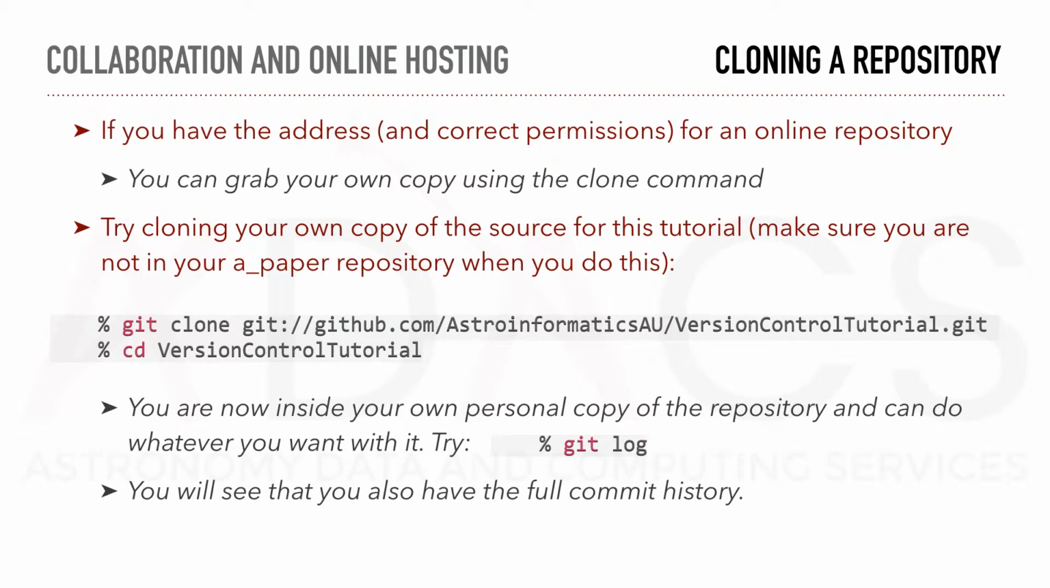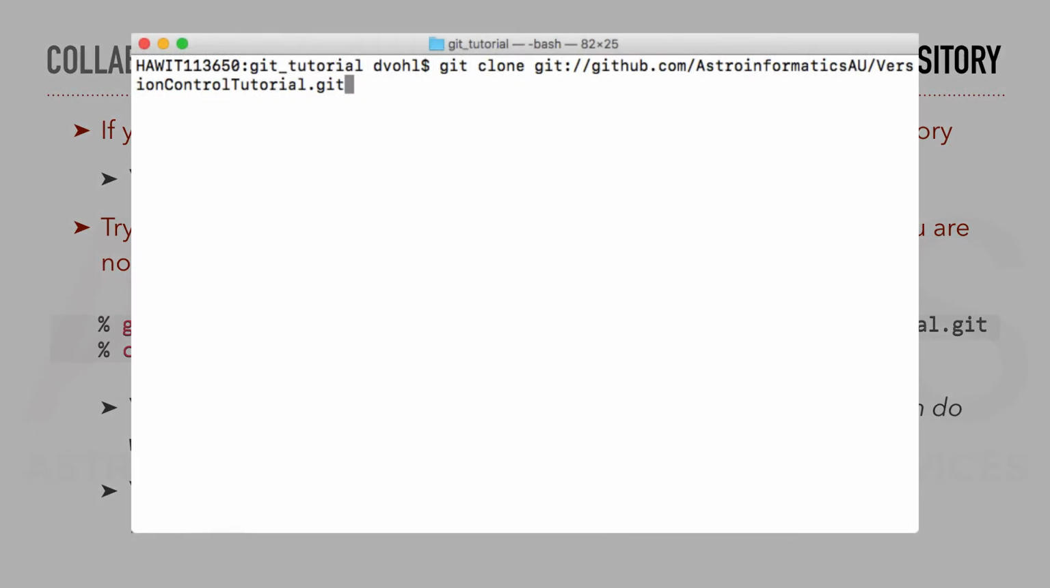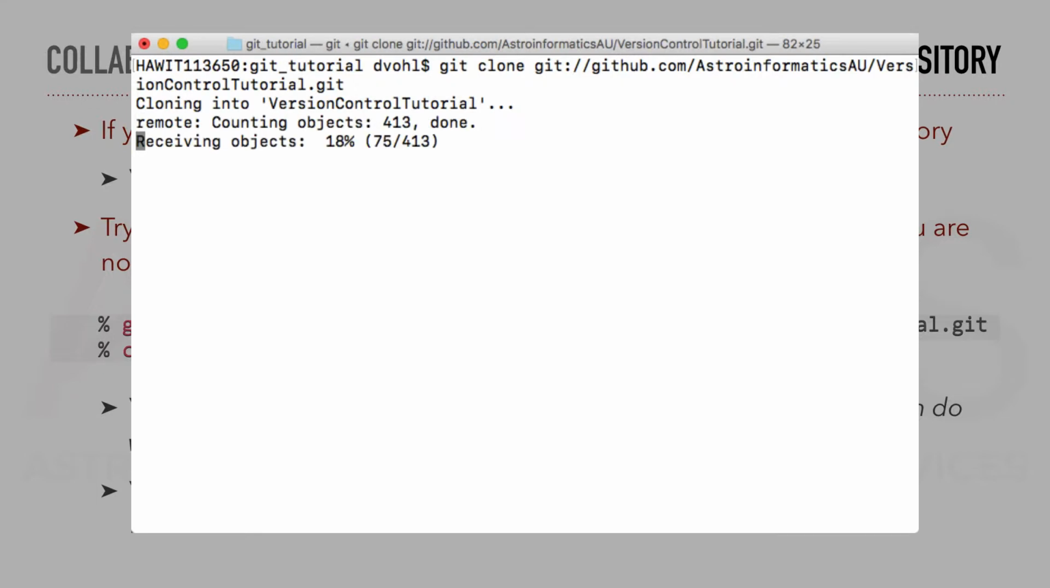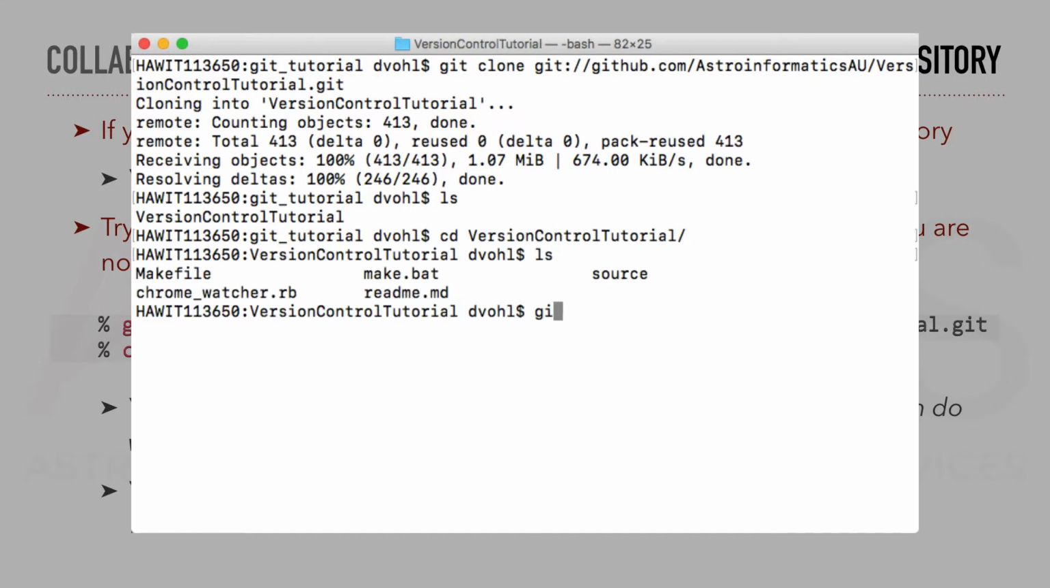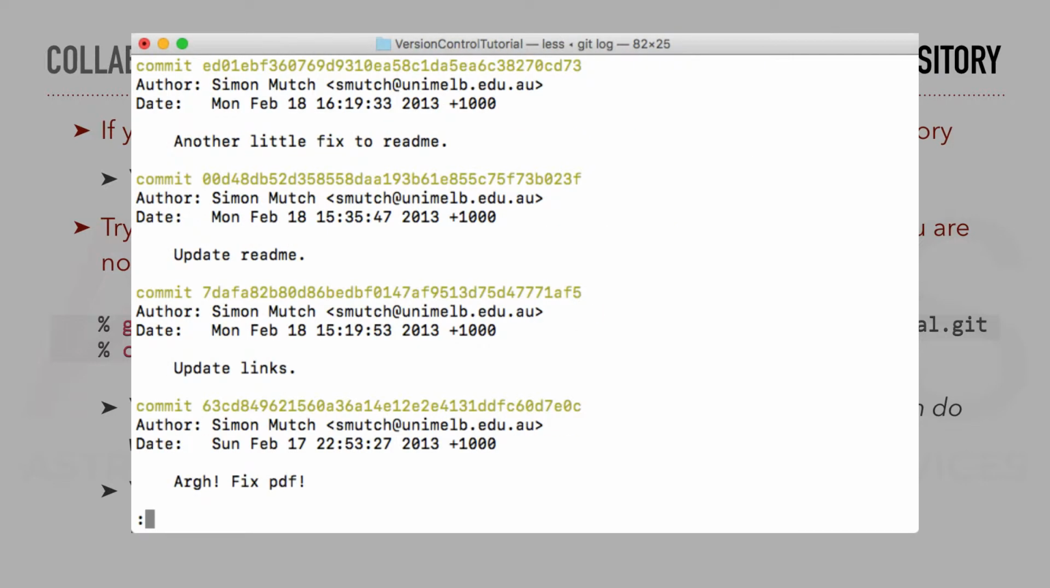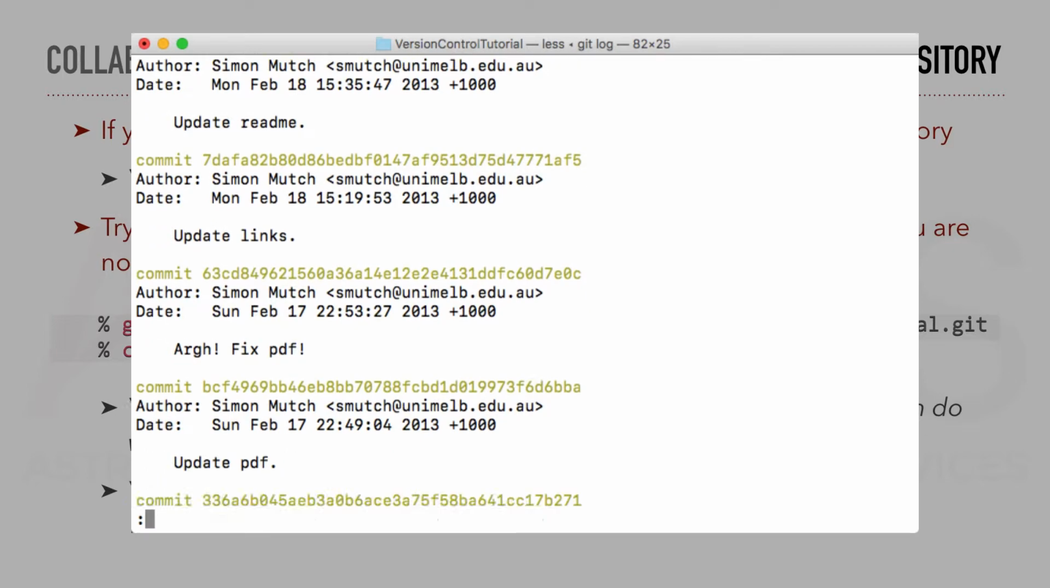If you have the address and the correct permissions for an online repository, you can grab your own copy using the clone command. Let's clone the website version of this tutorial. With git log, you can see that we have access to all the history of this repository.